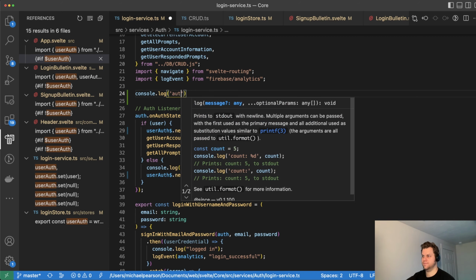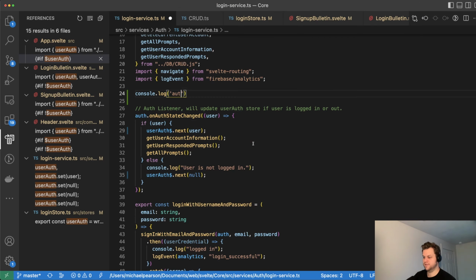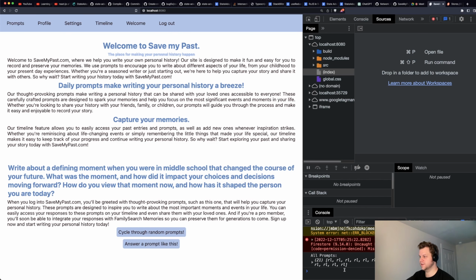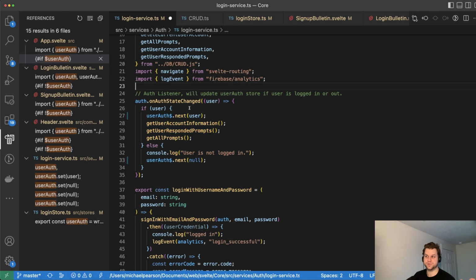Yeah. It would be called auth. Man, that formatting thing is so annoying. Auth. Yep. So it's running automatically. So this just is subscribed. But with the way RxJS works, something needs to subscribe to it.